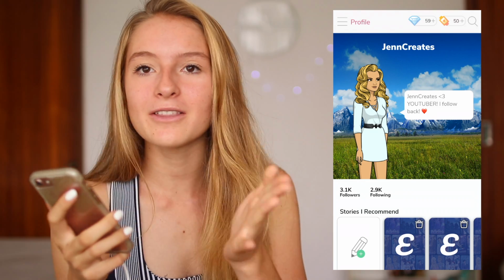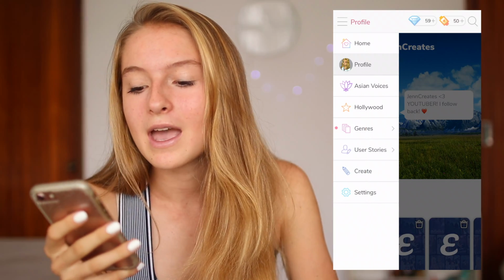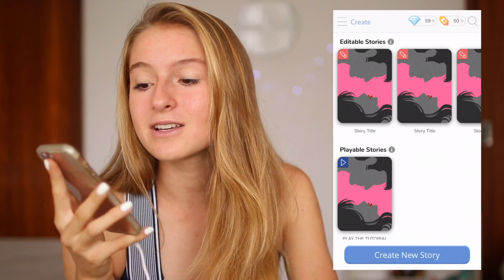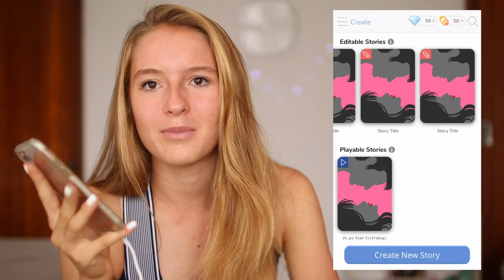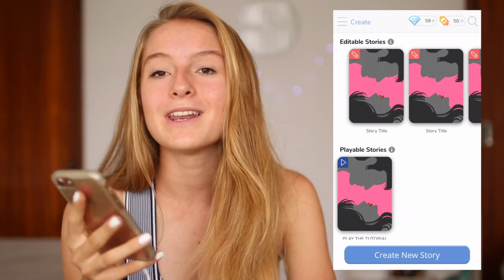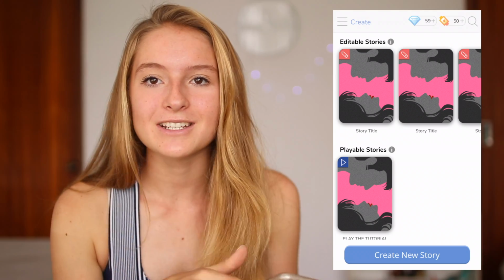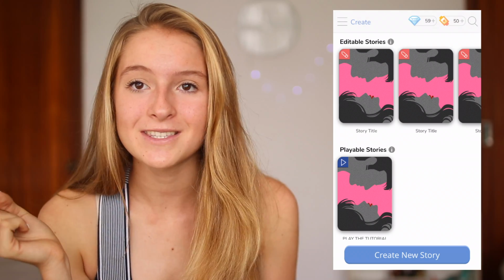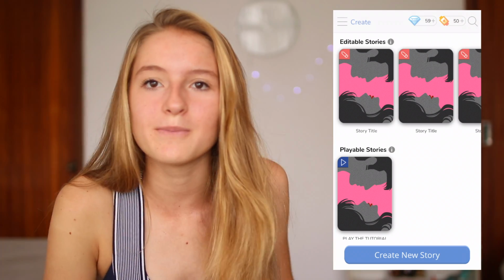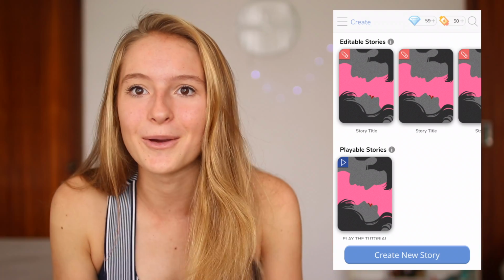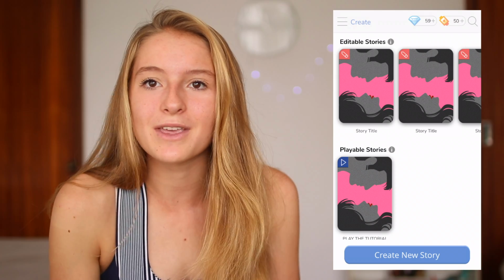Okay, so now that I've talked about that, let's go check out how to make the story. What you want to do for that is just click on Create. As you can see, I've made a couple of them, but I've ended up deleting them. What I love about this is that once you finish your story, you can actually get a link to share with your friends. So it doesn't have to be a massive story that a lot of people read, but it can just be something between you and your friends.